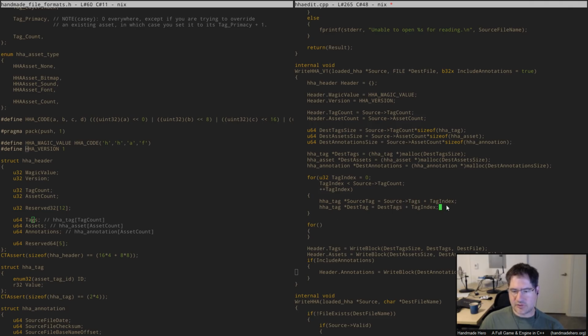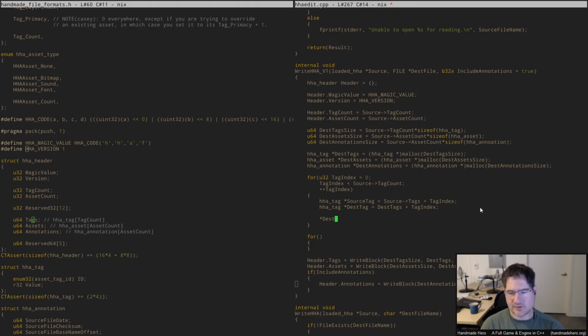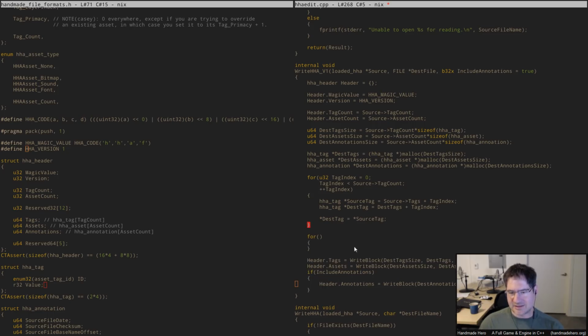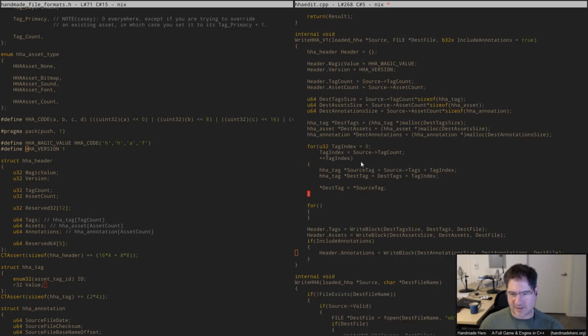And once I have these two, I know that I'm just going to copy the dest tag. I'm just going to take the source tag and copy it into the dest tag. Now, we know there's nothing else to do. It's just two flat values. So this is pretty straightforward. That's basically it. It doesn't need to write any blocks. It doesn't need to allocate any space. So this array is very simple right now. If the tag structure got more complicated, we would put the logic in here, but at the moment it isn't, so it just stays simple.